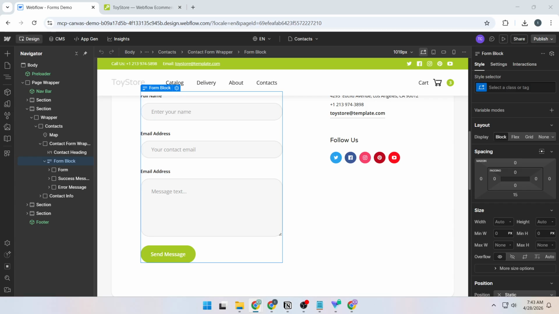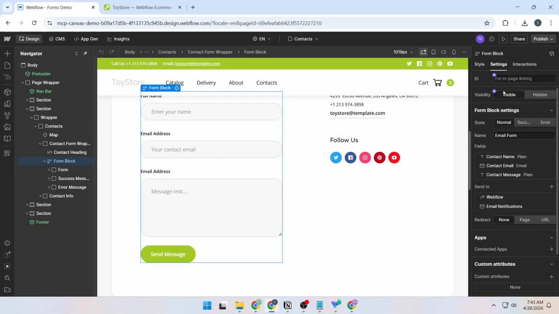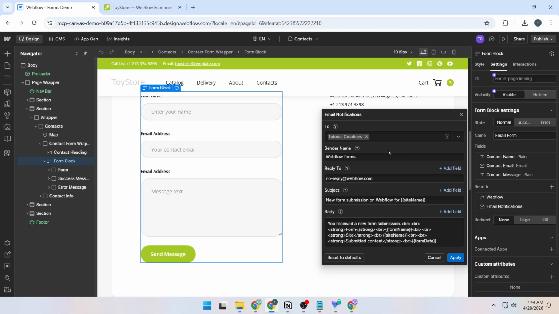Next, go to the top right area of the designer and click the Settings tab in the right panel. In that Settings area, look for the Send To section. In this section, you should see Webflow as the destination. Under that, you should also see a row called Email Notifications. Click Email Notifications to expand the notification settings for this specific form.